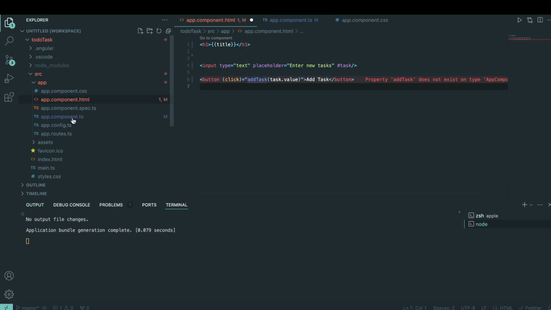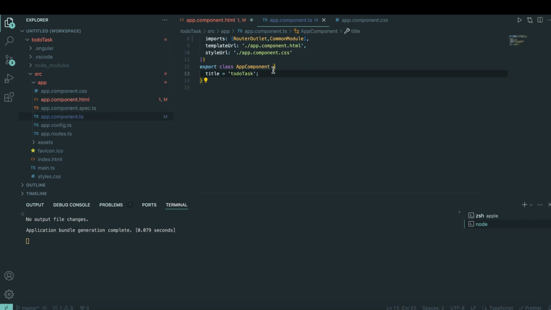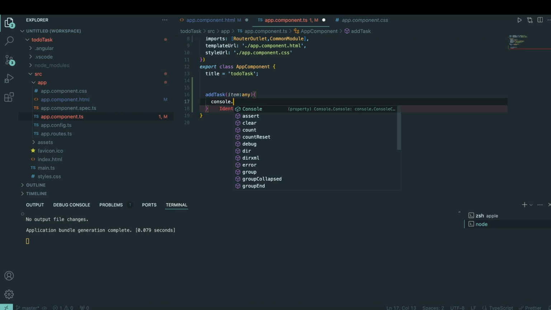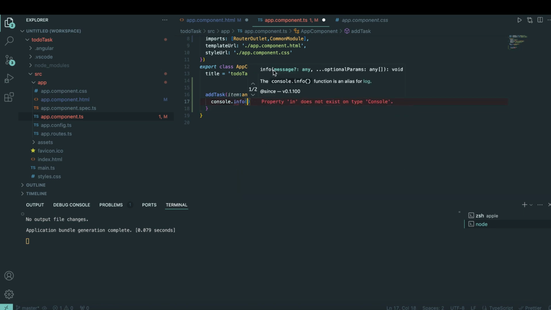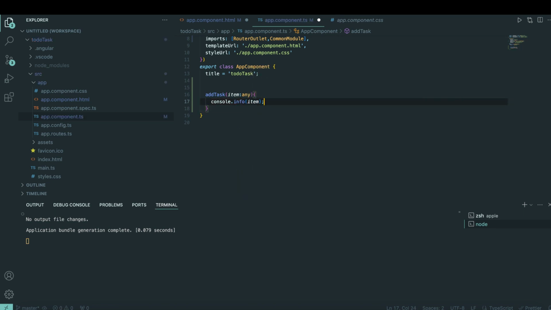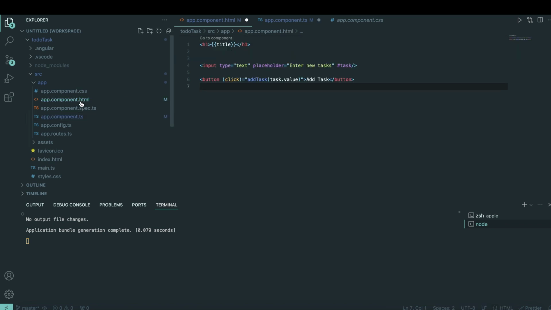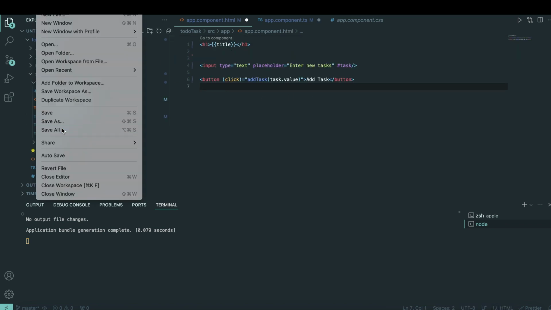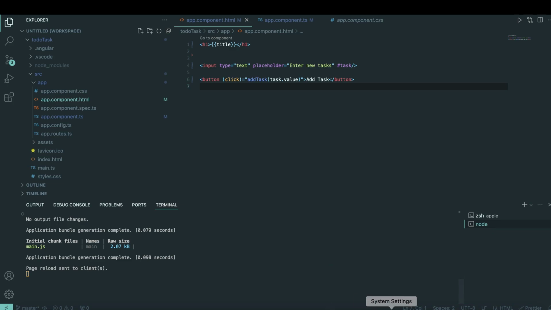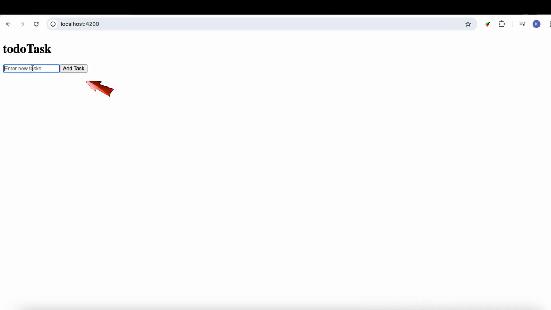So for that we will go to this .ts file, and here we will define addTask. For addTask you can define the parameter, for instance, item, or any, it could be any type. First of all, let me show you console.info, how whenever you enter any information, it will look. So let's see how it will look. You can see it here that it is coming up.